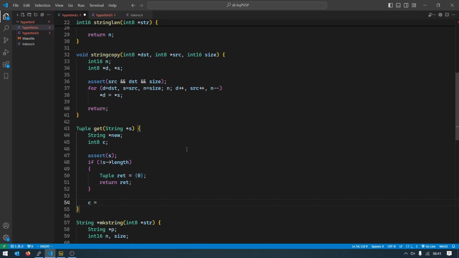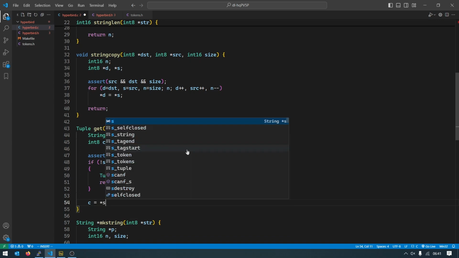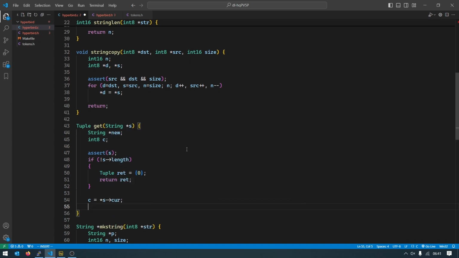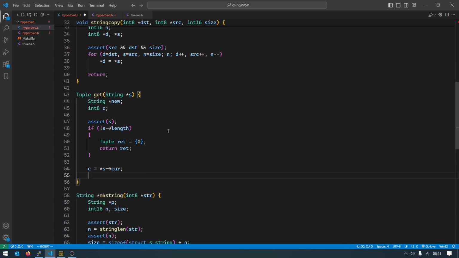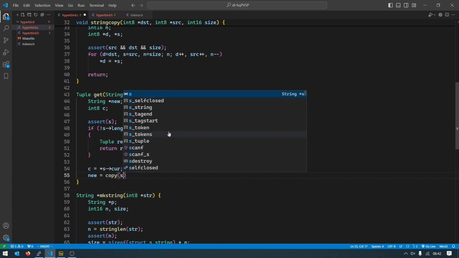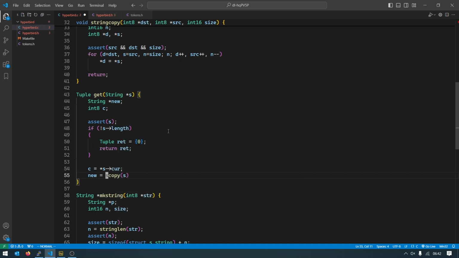C is going to be equal to the current byte in the string, and our new will be equal to a copy of that first thing. So let's say this is an s copy, and we'll give it the s.